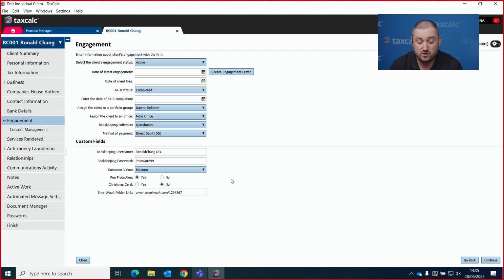Toggle options, yes or no, but you can also add date fields, for example, if you want to know exactly when they became a client. You can also add money fields. For example, if you want to say how much their fixed fee is, you can put that into a custom field box as well.